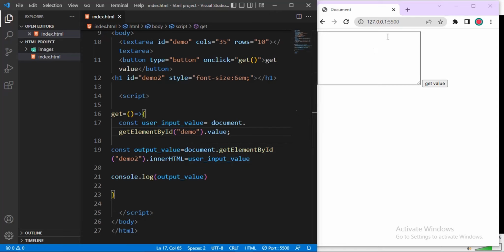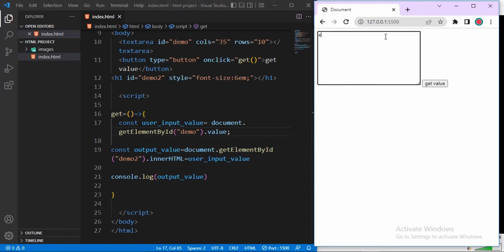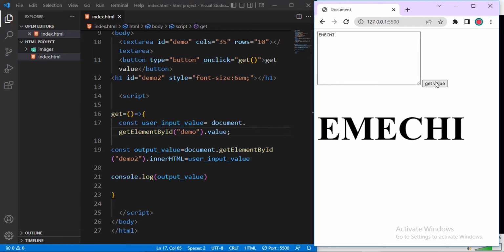So let's type in some value. Let's say capital letters MSC. Let's use this as a test. Let's get the value and see what will happen. Yeah, perfect. You see that. So you now get the value and then print it here, as you can see.